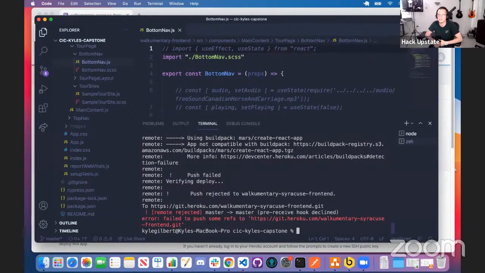So some people have a bunch of... okay, app not compatible with build pack. So it's saying that it's not a Create React app. So let's do an ls right here in React. Okay.